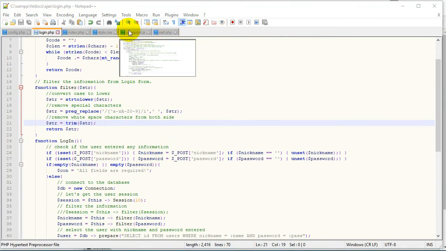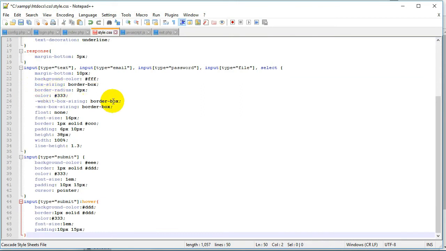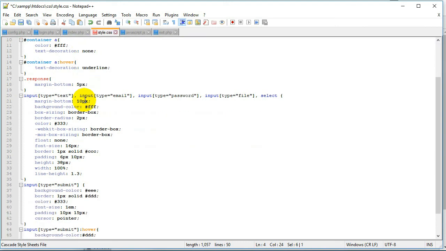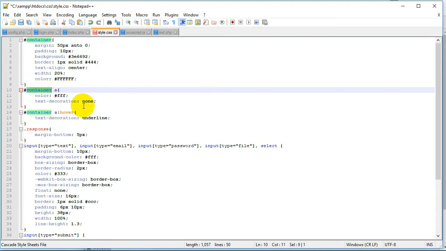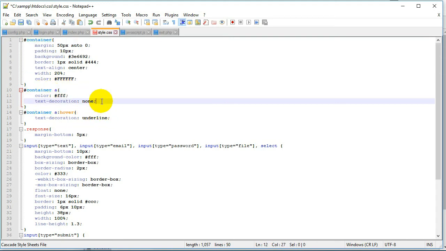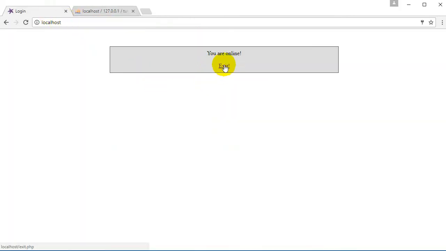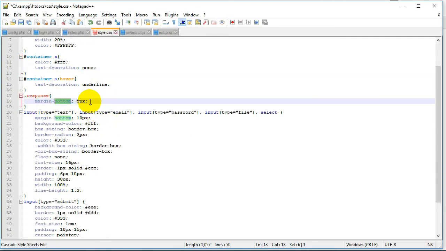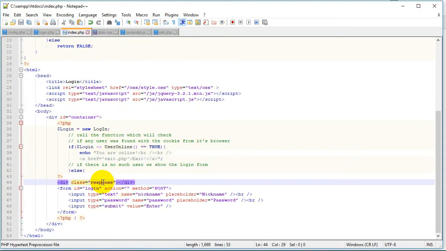And I made some changes in the style CSS file as well, and I will just paste it here. I'm going to paste the new code. I changed the background color, and I wrote some style for our links in the container ID. It's actually for that exit link. And then I wrote a margin bottom of 5 pixels for our response class, which is right here.